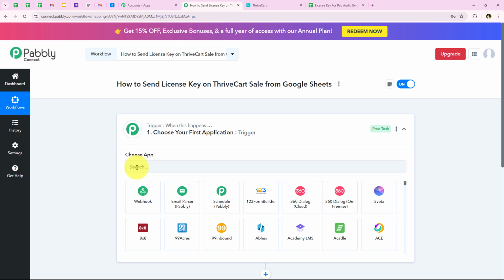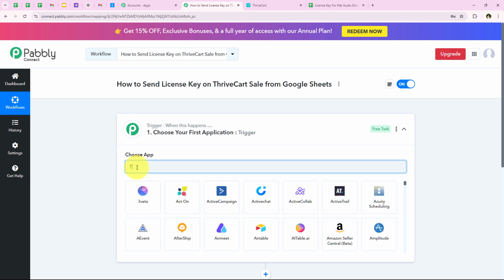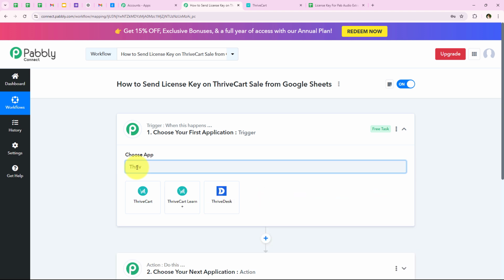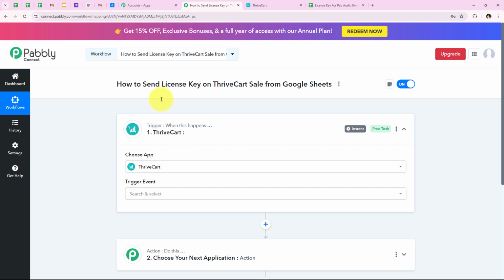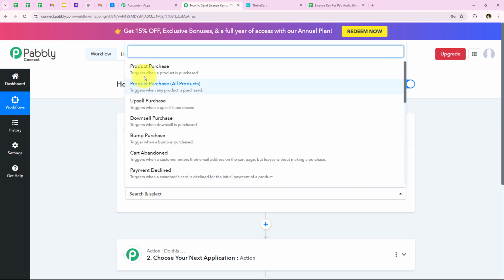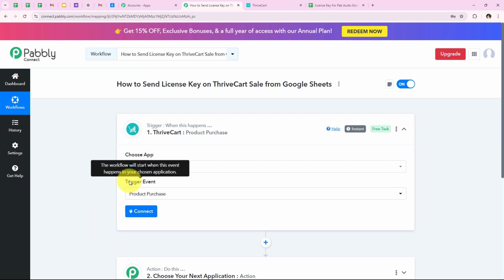So over here for our trigger application, we are going to select ThriveCart, because I want that as soon as a new payment is made in my ThriveCart account for PAB audio extractor, automatically my workflow should be triggered. I'm going to select ThriveCart, and now for the trigger event, we are going to select product purchase. So trigger event is basically the event on which the workflow will start.